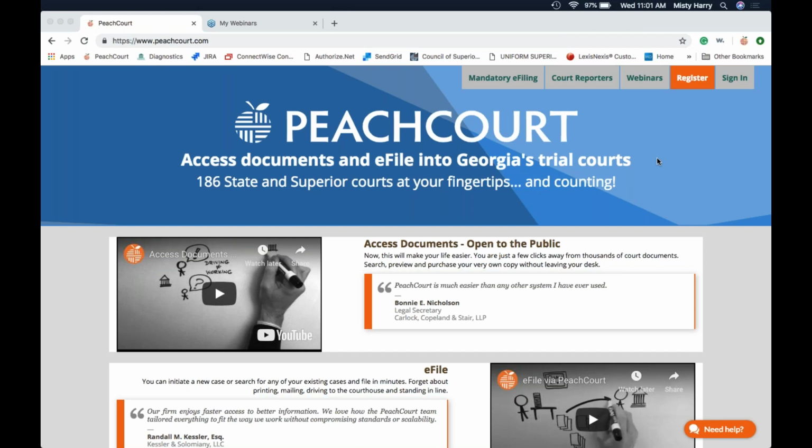Okay, so to log into the court portal, you actually use the same website that you use if you're an attorney. You just go to peachcourt.com. The main difference is if you are a judge's office, judge's assistant, or anyone from the court that would be using the portal, you do not use the register button in the top right corner. You would need to email Peach Court. That would be at info at peachcourt.com.